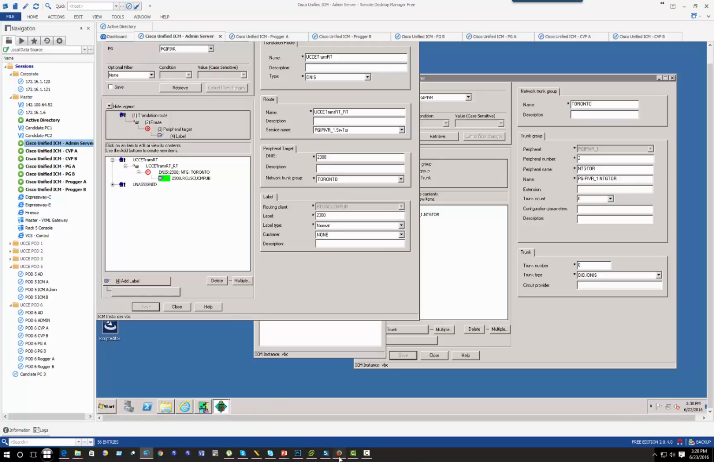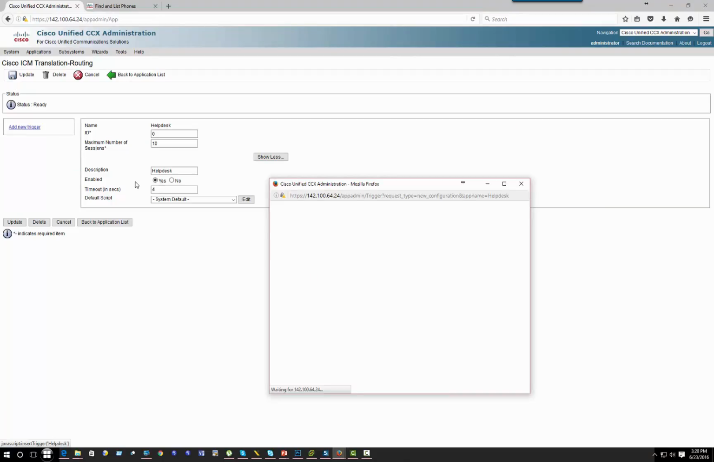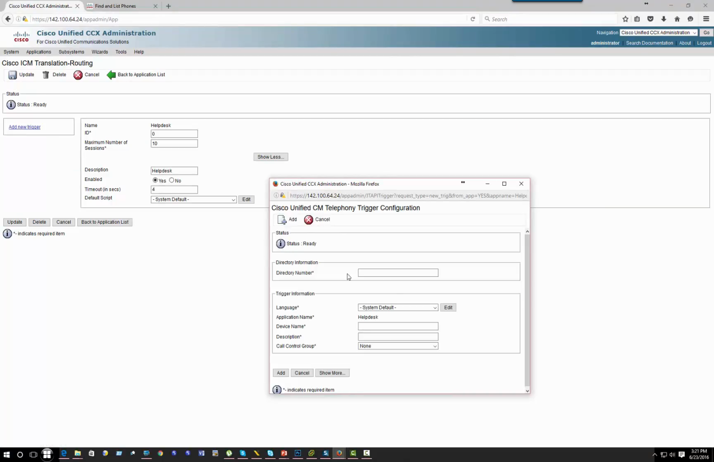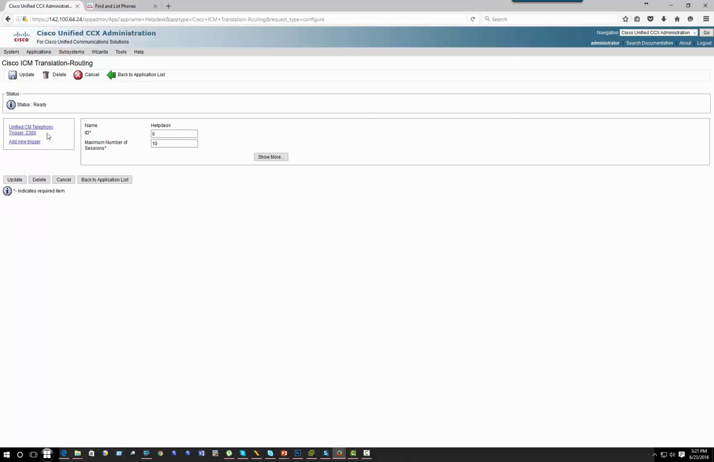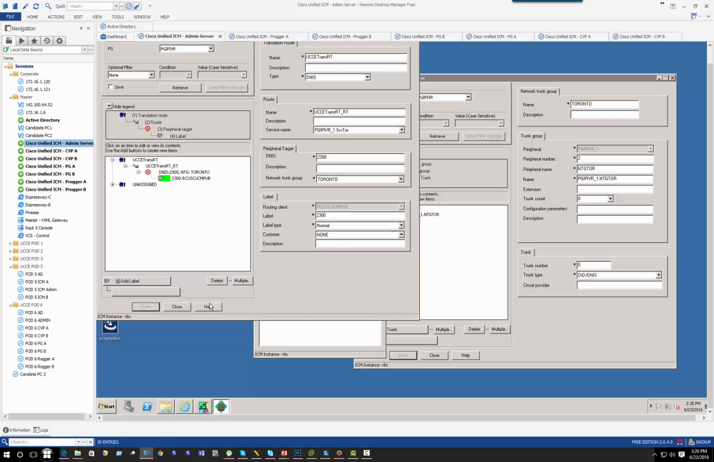So now we're going to add a trigger here onto our application. Put 2300. Okay, so you can see help desk trigger has been created. So whenever you dial 2300, that is going to be the label that is returned for this particular translation, which will go to that particular application called help desk.